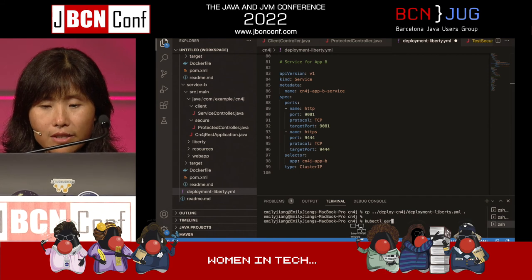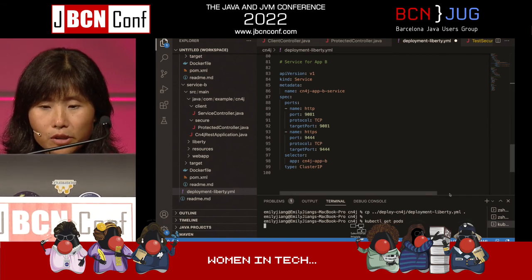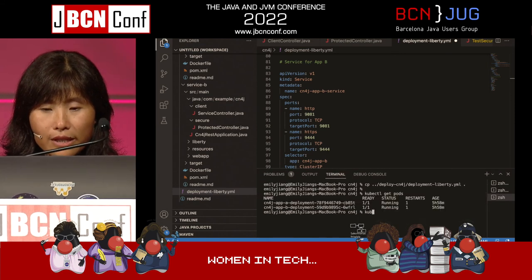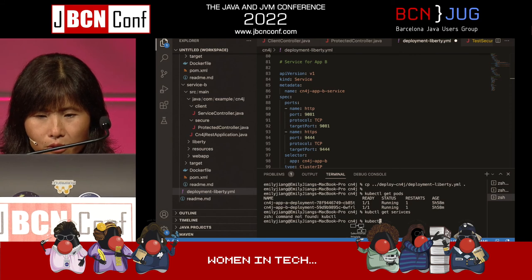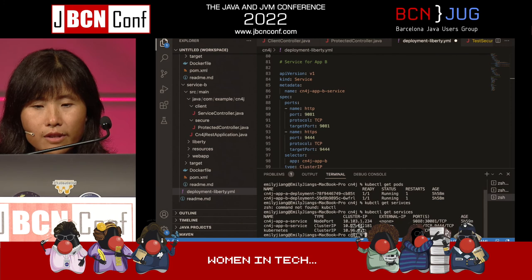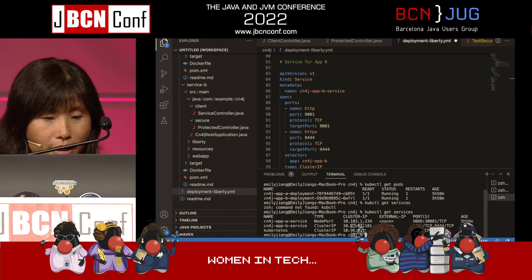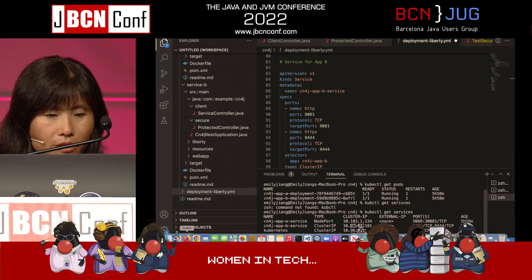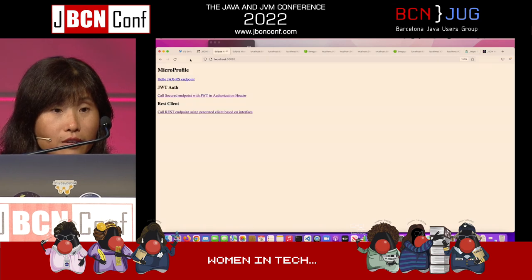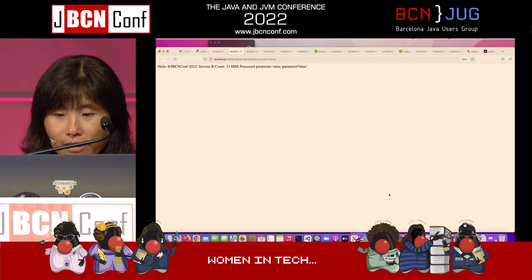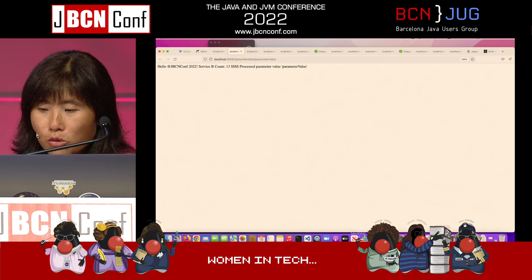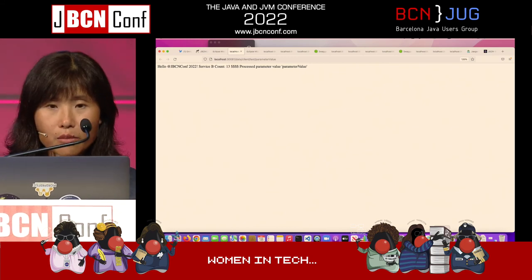Actually, previously I already deployed this to Kubernetes, so it is running. If I do kubectl get services, you can see it's on port 381. If I go to 381, you can see this is already deployed and working on Kubernetes on Docker Desktop. You can see GBCN conf 2022 is all up and running. So within 22 minutes, I created an application and got it deployed to Kubernetes.